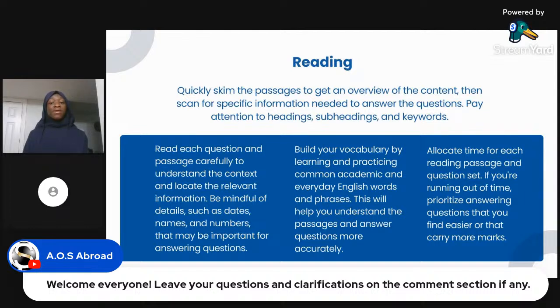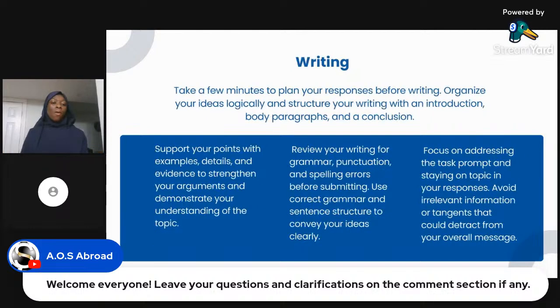Build your vocabulary by learning and practicing common academic and everyday English words and phrases. This will help you understand the passages and answer questions more accurately. Allocate time for each reading passage and question set. If you are running out of time, prioritize answering questions that you find easier or that carry more marks.